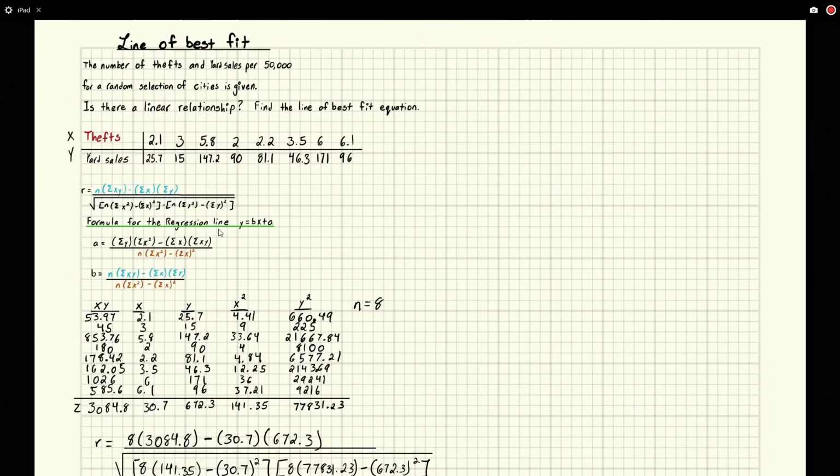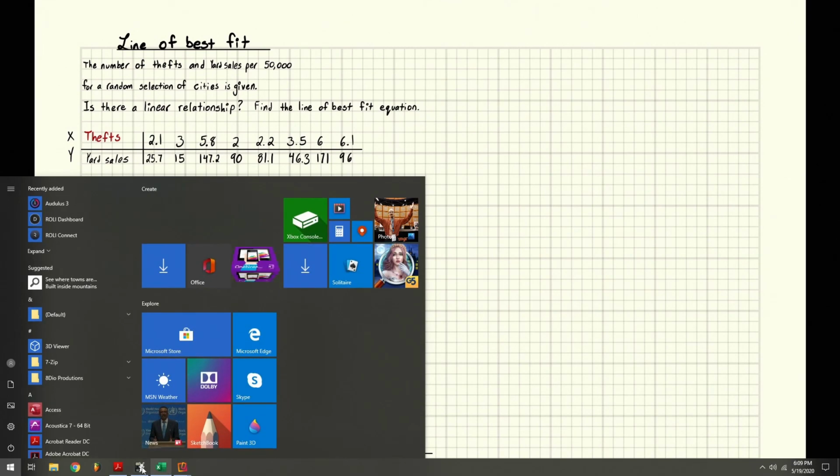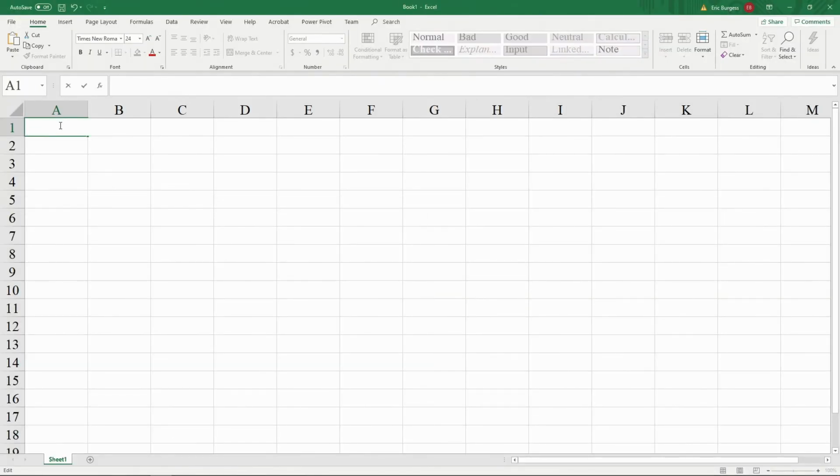So now let's go ahead and do it in Excel. So first we need to put these values into Excel to let it know what we're going to be working with. So we're going to come to Excel. Let's just come in here, and our first values will be our X values. Our next values will be our Y values. And in Excel, all you need to do is type a value in, and if you enter, it'll go to the cell below it. So it's 2.1, 3, 5.8, 2, 2.2, 3.5, 6, and 6.1.